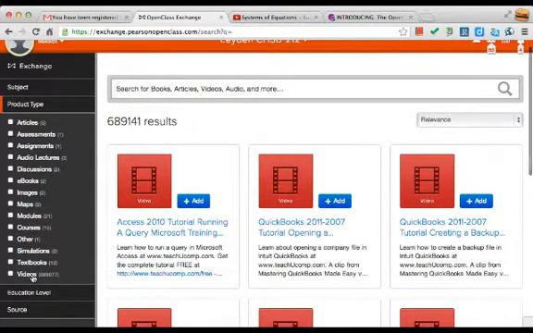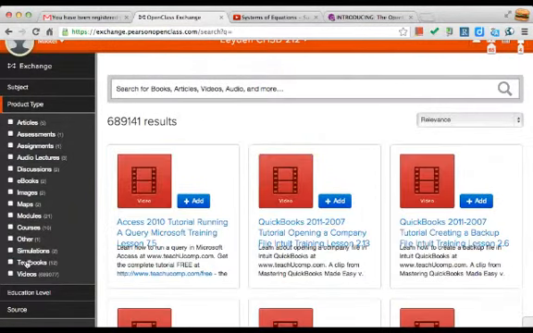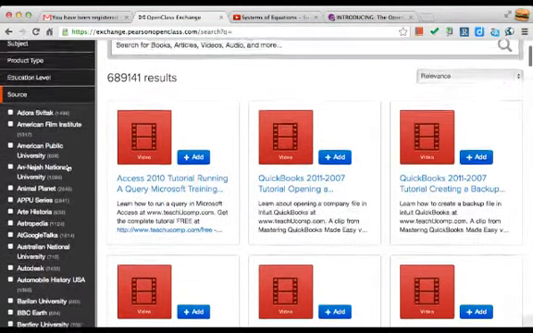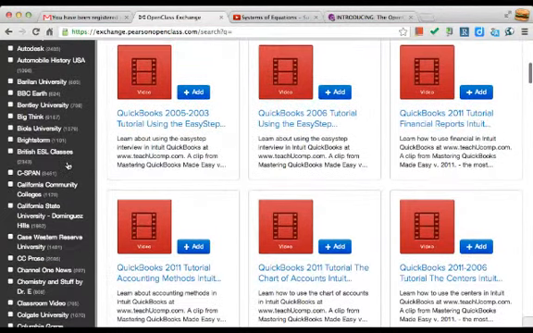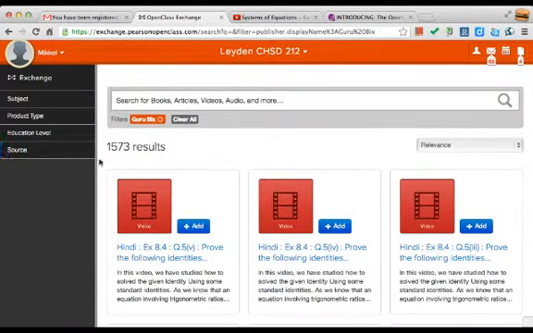Lots of different types of things here. So videos, you can see the main part of their content is videos. Some textbooks, so that's kind of interesting. You can also search by education level, so K-12, higher ed, or career. You can search by the source, so a number of different sources that they are pulling in.